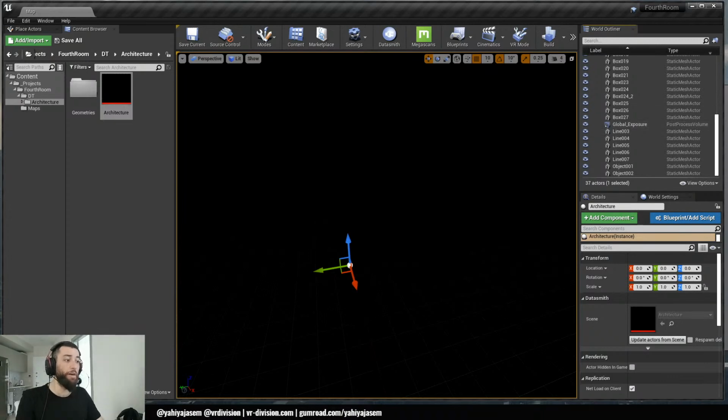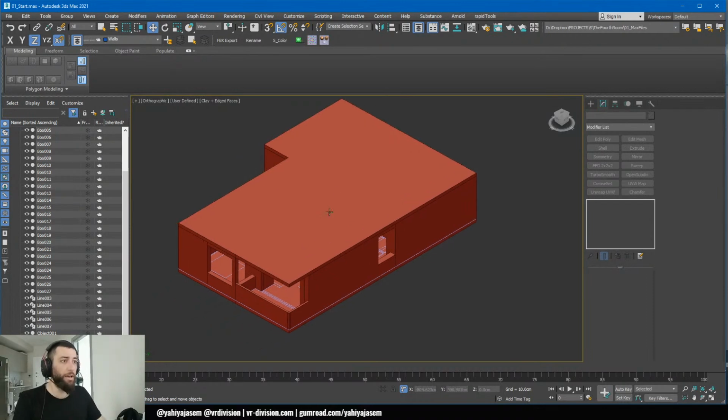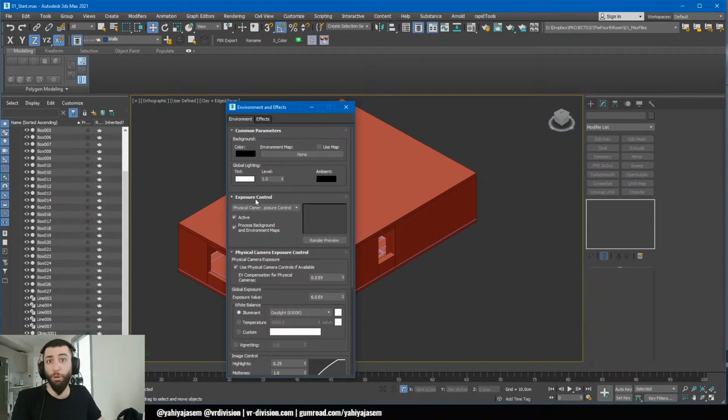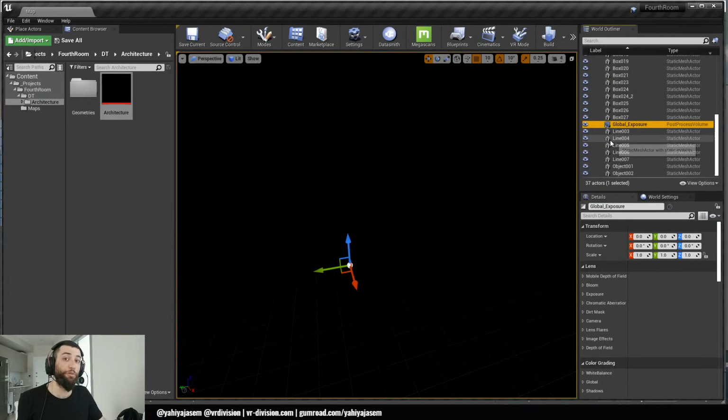And if you have in 3ds Max the exposure control enabled, like now, so for example here we have a physical camera exposure control enabled, I'm gonna disable it. It will also export a post-process volume for you. So data.math does a good job exporting your scene.